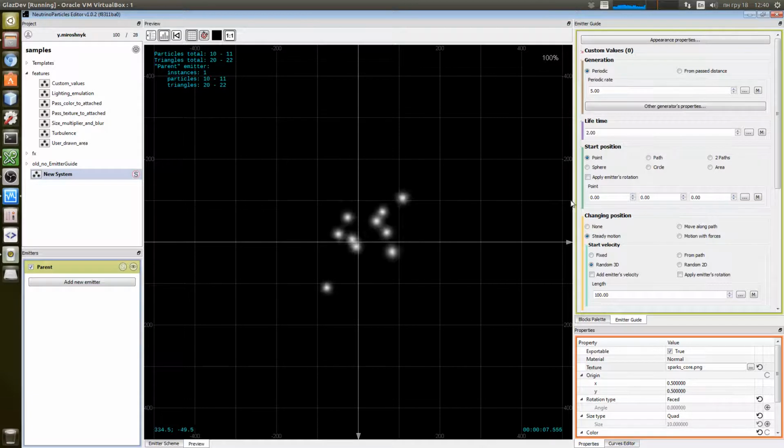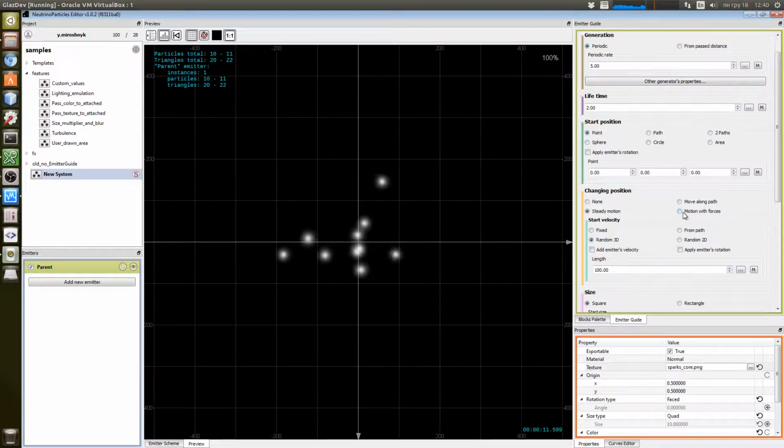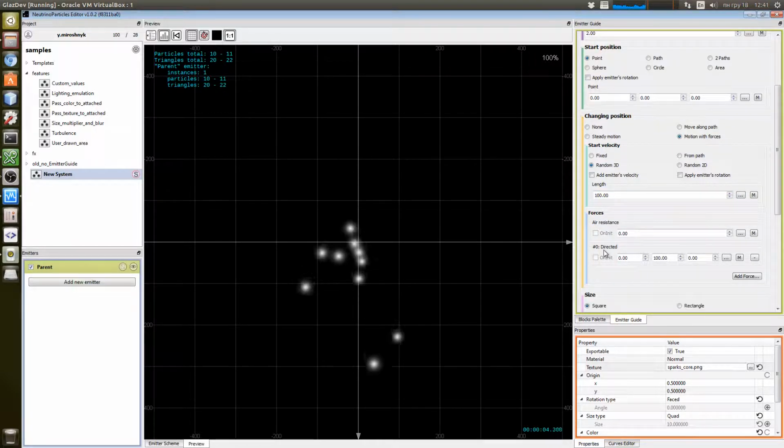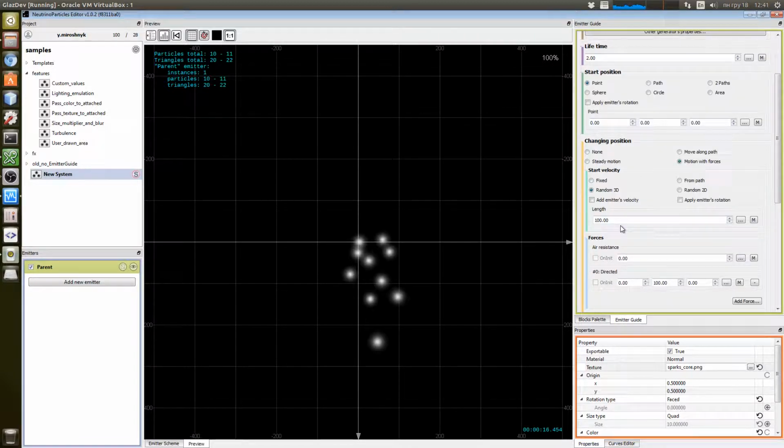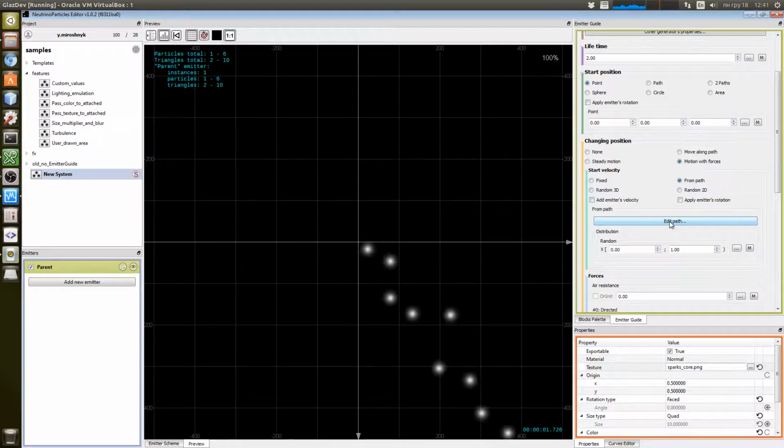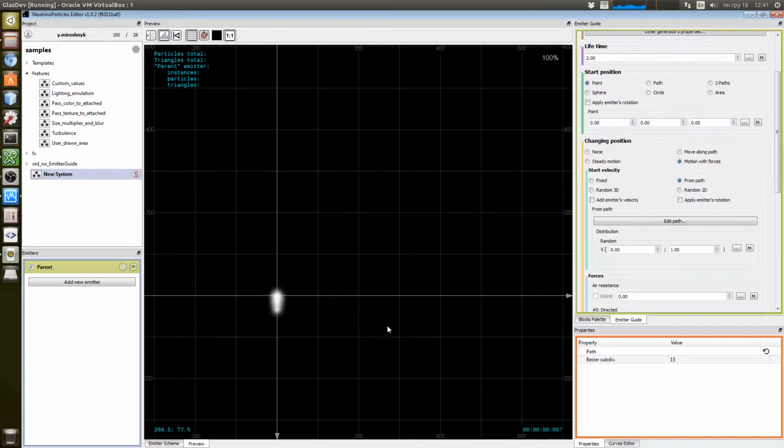Starting position is point, it's okay for our effect. Changing position will be motion with forces. I'll add gravity. By default it already has it. Motion with forces already has a directed force looking down. And I'll change start velocity from random vector to from path, and change the path. Holding the shift key, I create new key points of the path, and the velocity for all particles will be taken from this path, from 0 to a random point on this path.